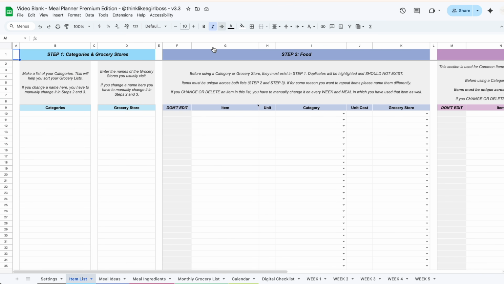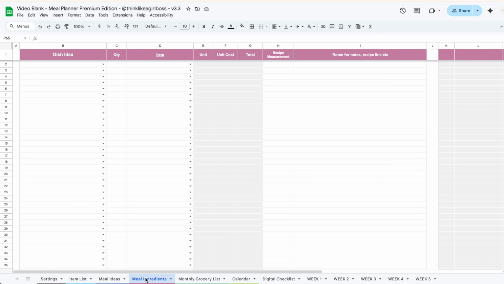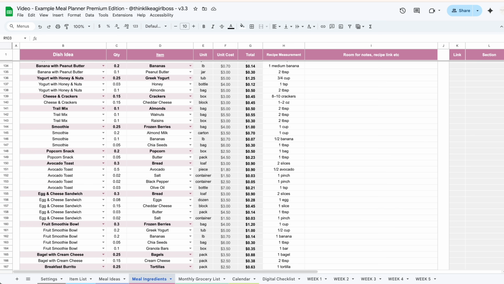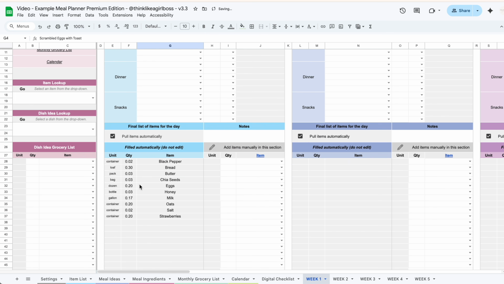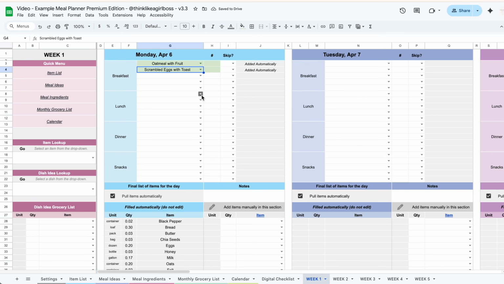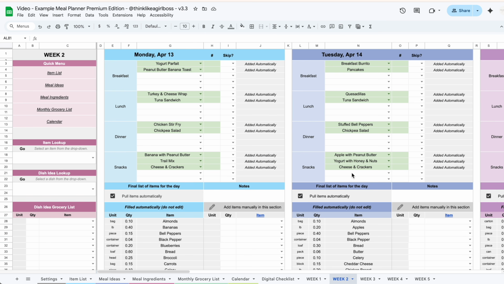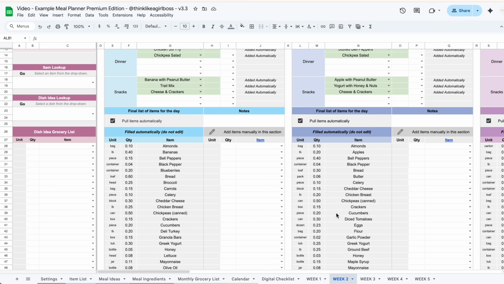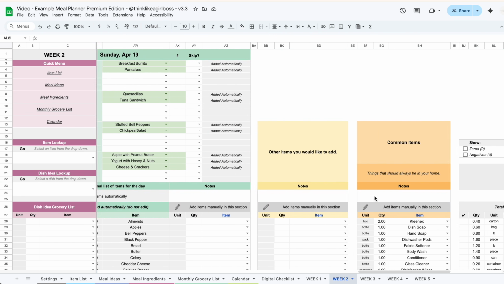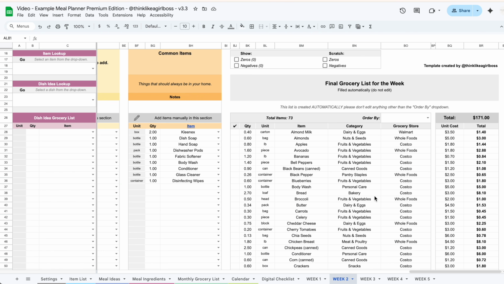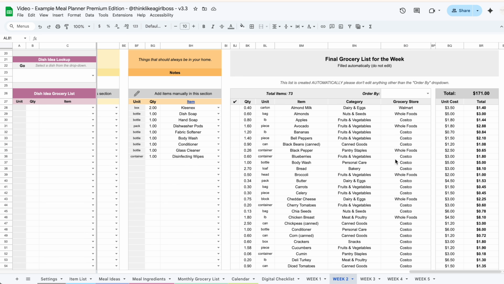So the template is initially empty. You fill it out with your own information, and once you do, meal planning is going to look something like this. You're going to select meals from drop-downs and you're going to watch as the items needed for those meals get loaded automatically below. So you do that for every day of the week. Each day will get its final list for that day, and in the end, everything will be joined together automatically in a final grocery list for the week.